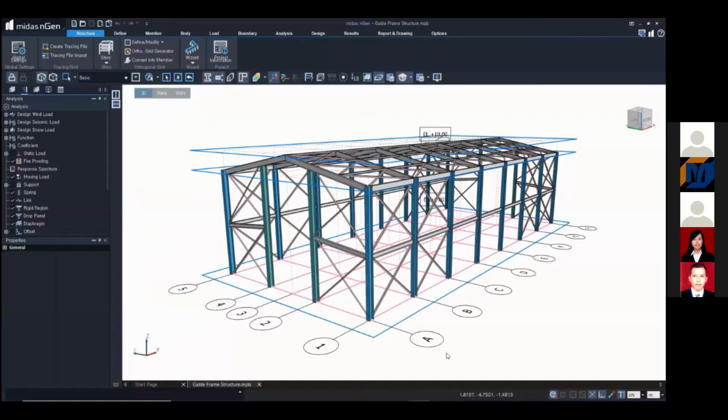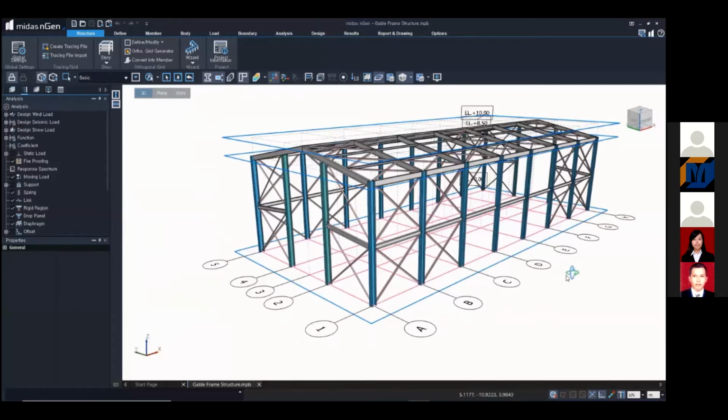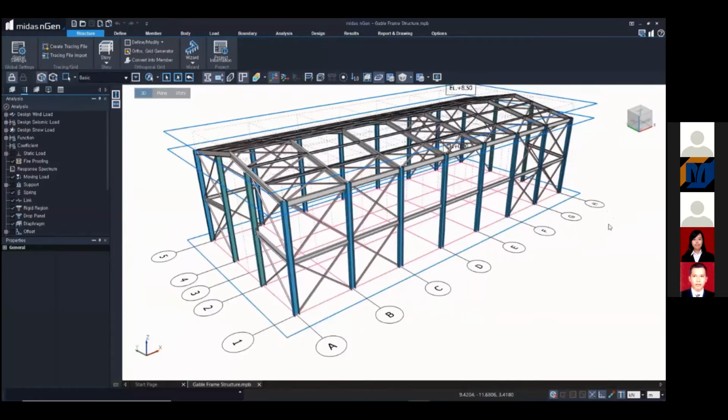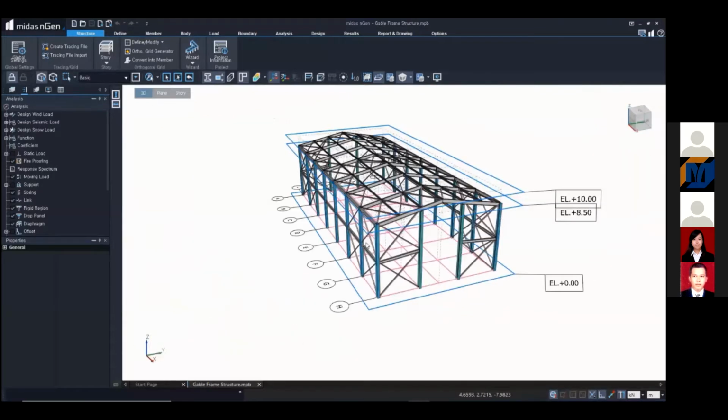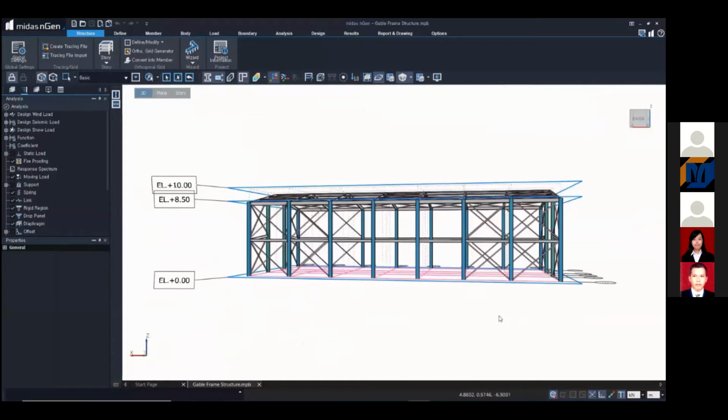Grid is important to create a drawing in the Midas drawing program. The Y direction exists from line 1 to line 5. In the X direction, there are A to H lines. It is composed of columns, girders, and truss members in the entire structure. And there are 3 level grids: 0, 8.5 meter, and 10 meter.